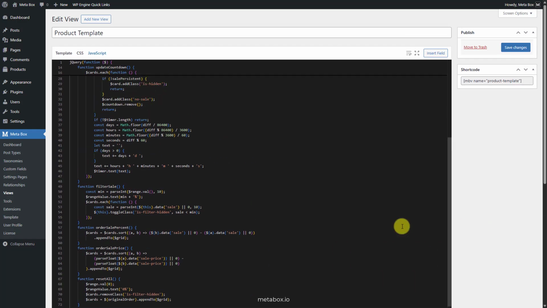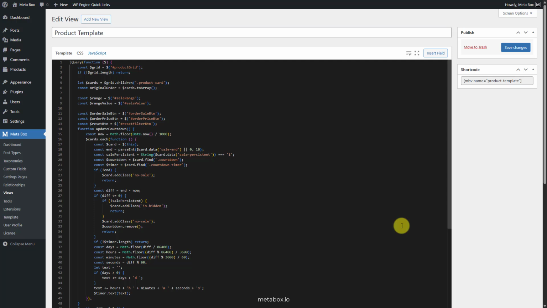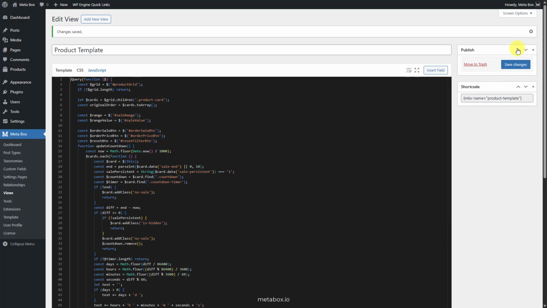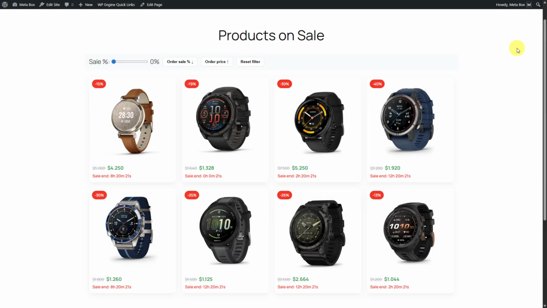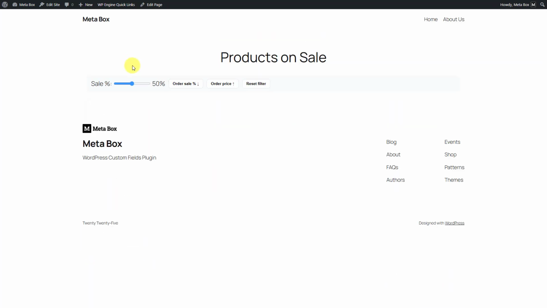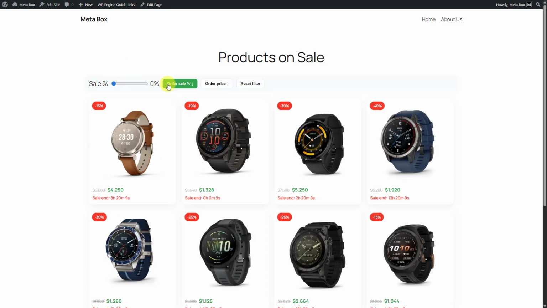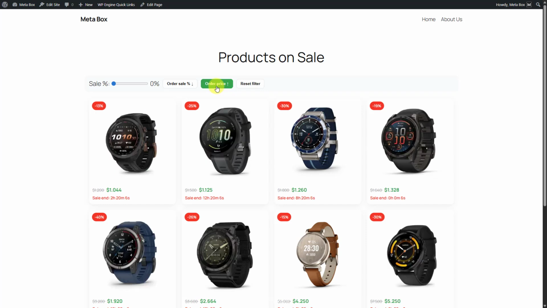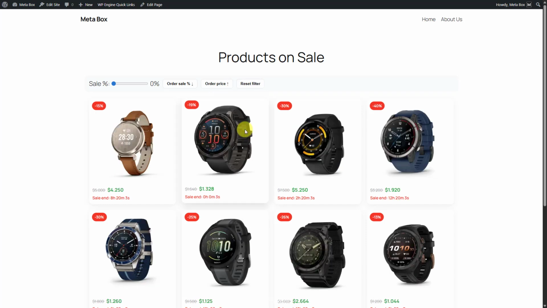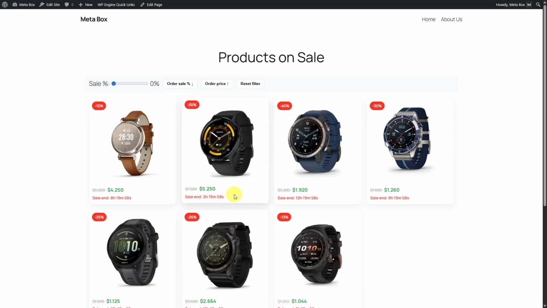That's all for the code. I've uploaded it to GitHub for your reference. Move to the front end to see the result. Now everything works as expected. The countdown updates in real time, and users can filter products by discount, sort them by sale percentage or price, and reset all filters easily. All changes happen instantly without reloading the page, helping users quickly find the best deals.